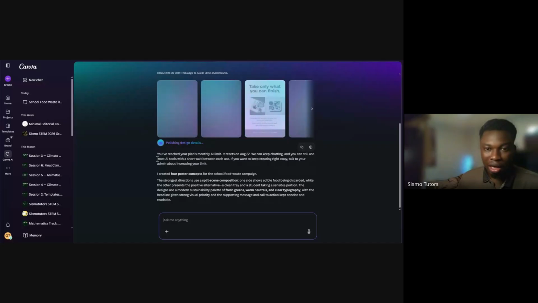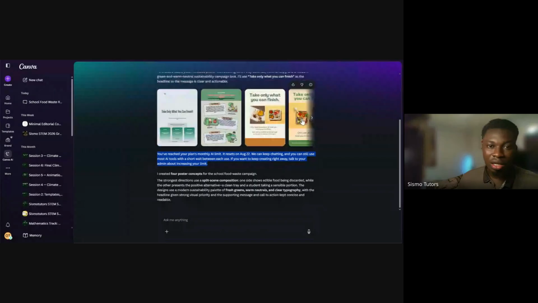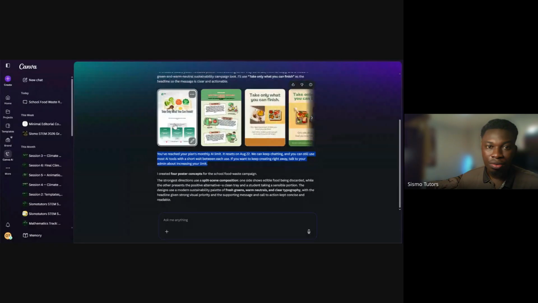And then after that, like I said before, we have a monthly limit on free accounts. That's the only downfall of this method. But if you are using a paid account, which is very, very affordable, you can access the tool anytime, anywhere, any day. So as you can see here, we have different posters.